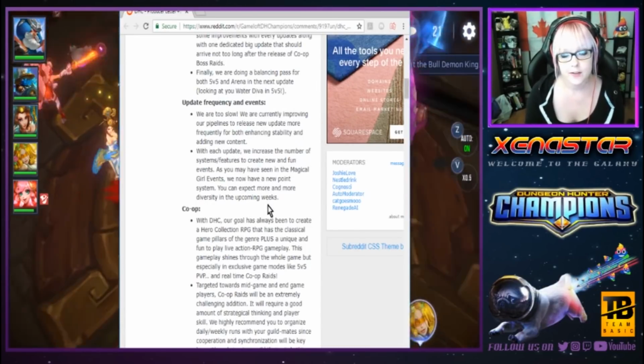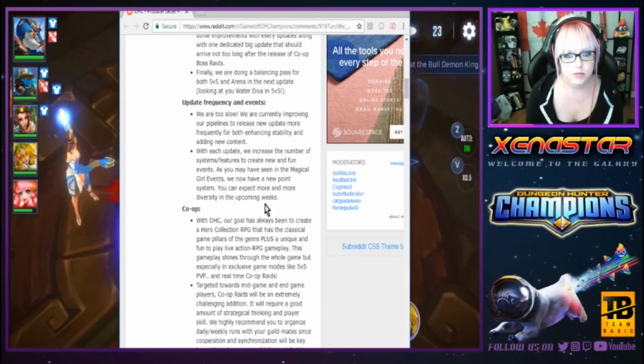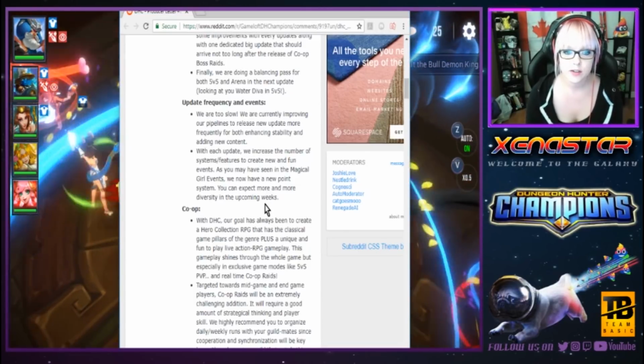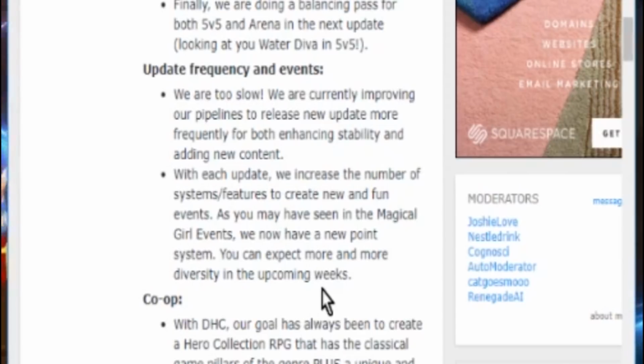Update frequency of events. So this is really, really important for us as a community. We are too slow. We are currently improving our pipeline to release new updates more frequently for both enhancing stability and adding new content. With each update, we increase the number of systems features to create new and fun events.